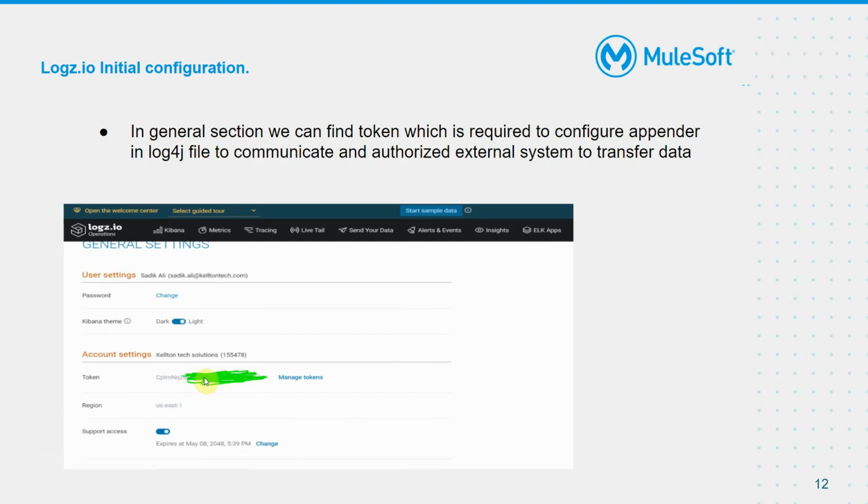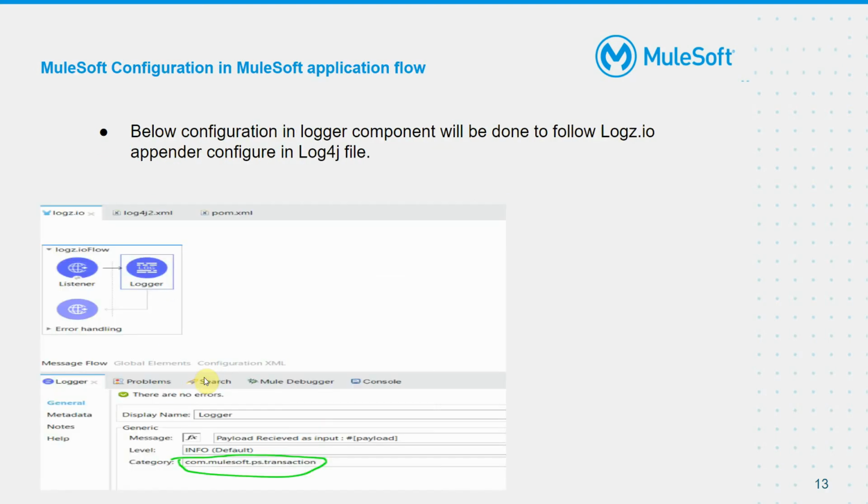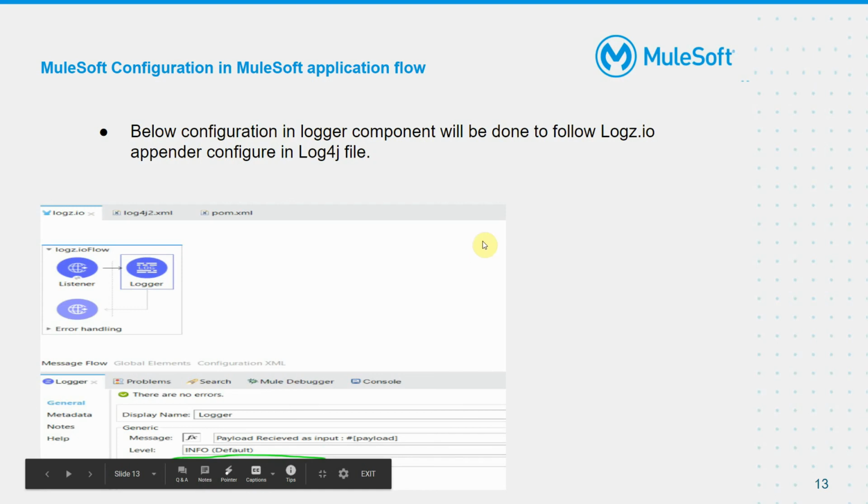That's it. Then when you have the MuleSoft application, this demo application, you can define the category. You can see the category here.